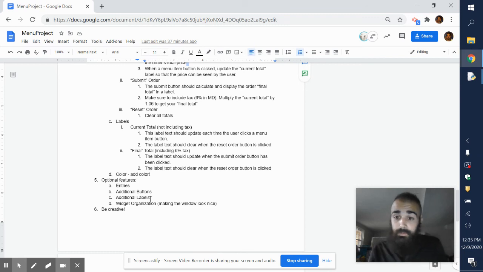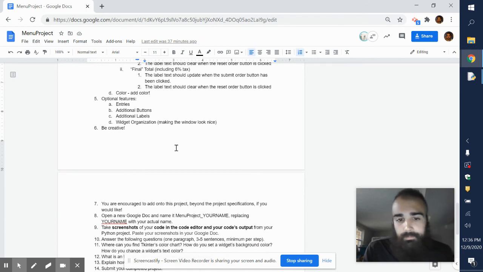Optional features. Well, these are optional. I teach you already in the videos how to create entries and more buttons, like a bunch more menu items. Now that I understand how my program works, I can have as many buttons as I want, right? Labels if you want, organize it, make it look nice. Be creative. You're encouraged to add on to this project beyond the project specifications if you would like. All right, you can make something just like I just made or not.